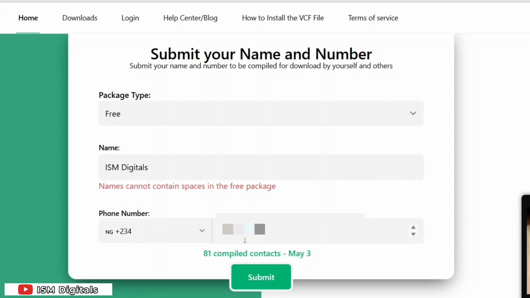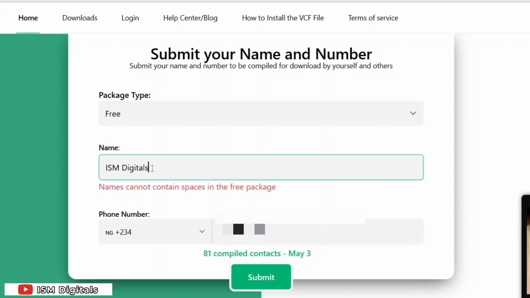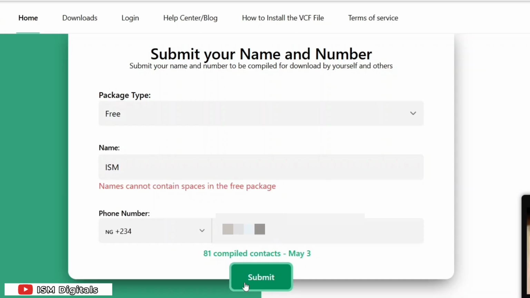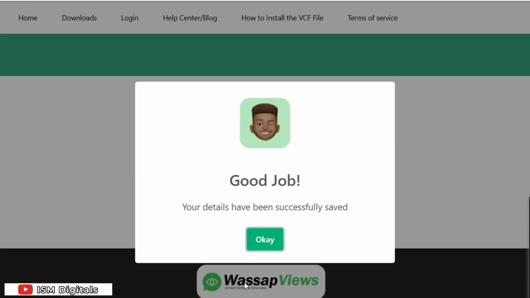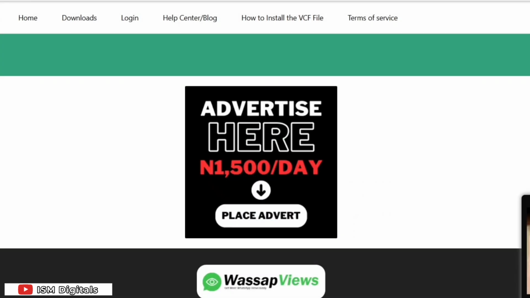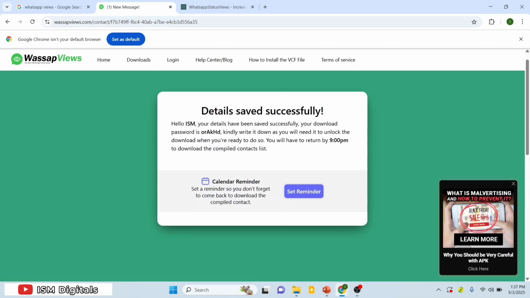They say names cannot contain spaces in the free package, so I'll just use ISM and click on submit. If you want spaces in the name, you need to upgrade your plan. Now you can see the details have been saved successfully, and let's see what other instruction there is.